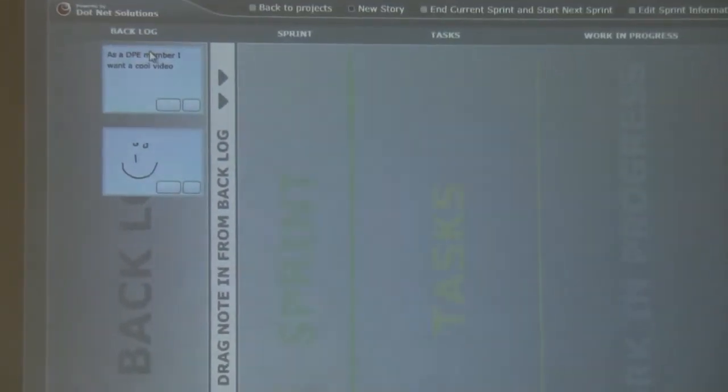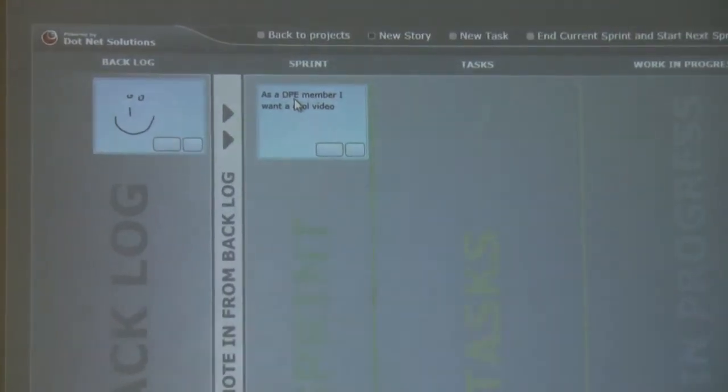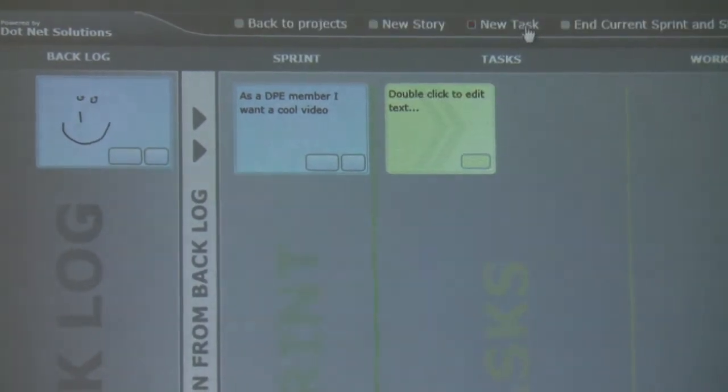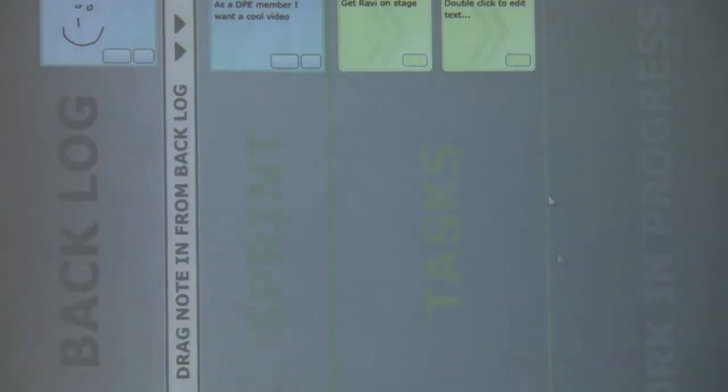So you enter a number of these stories into your backlog, and then you move them over into your sprint. The sprint being the work that you're going to be doing in the next iteration. You can then create tasks for this story, and these are the tasks that developers or the designers or your infrastructure guys need to actually do.